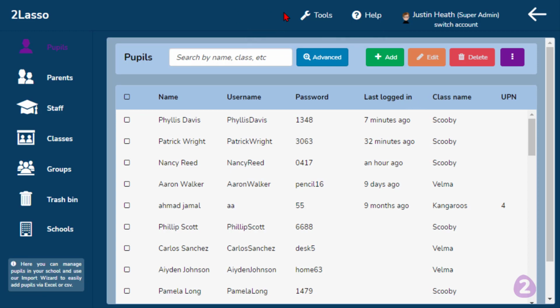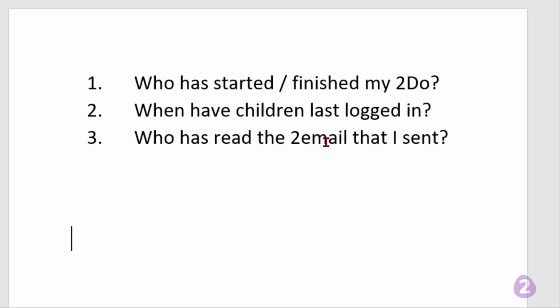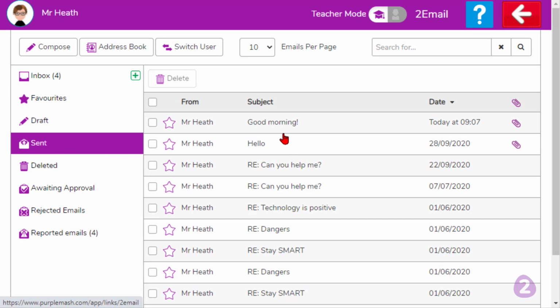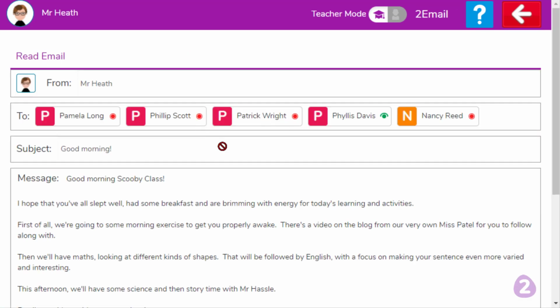The last thing I said we were going to take a look at was how you can tell which children have read an email that you've sent. I'm going to click on my sent box, and then I want to see who's read this email here, good morning. Now up at the top I can see the children that I've sent the email to, and anyone with the green button, in this case Phyllis, I can see Phyllis has read it, but the other children on this list have not read it.